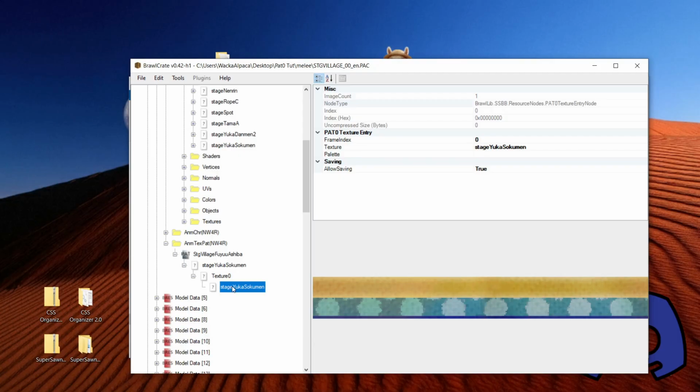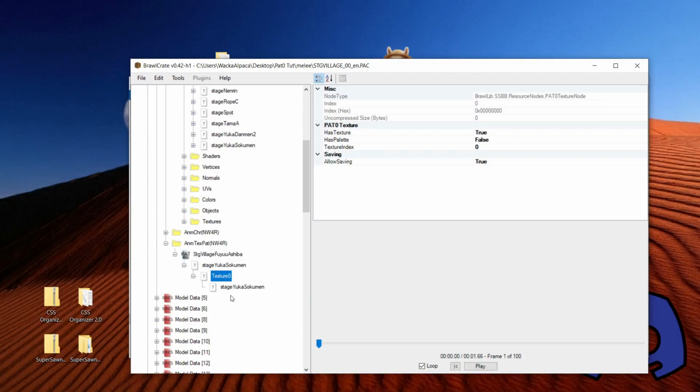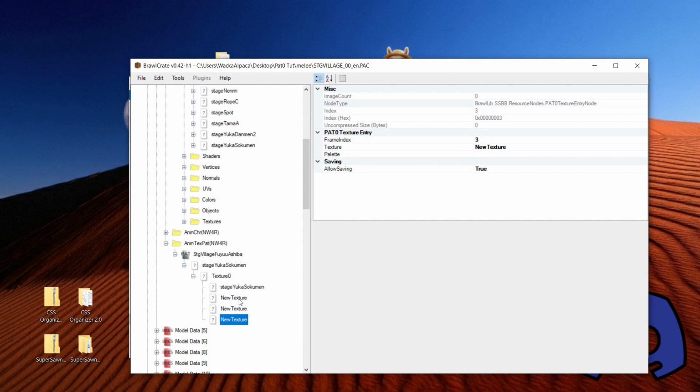Now, you want to add more, because we made 3 images. So right-click on the texture 0 and go New Entry. We have another one, but we need a couple of new ones. We remember from before when I said it's a good idea to just name things easily. So I'm just going to paste the same name and go O2. Rename this one O3.